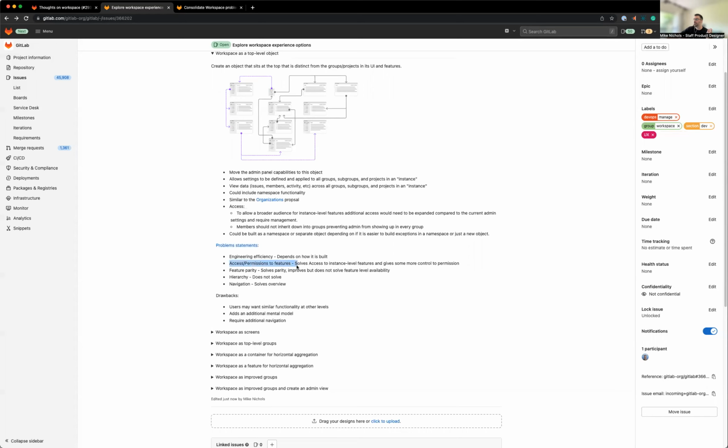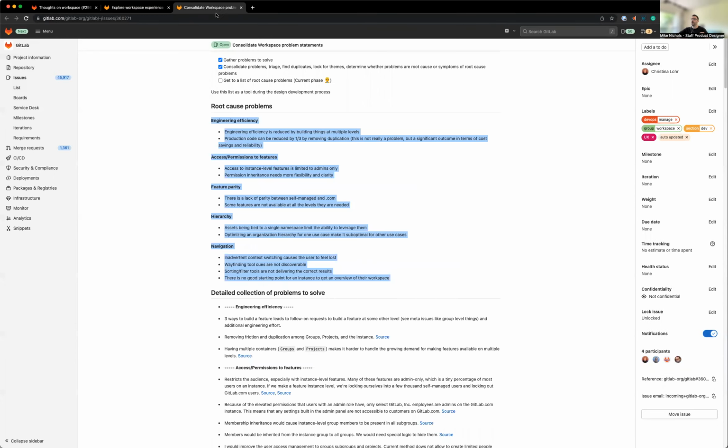For the access and permissions problems, it solves access to the instance level features, and it gives a little bit more control on permissions. Feature parity solves parity, and it improves, but it does not solve feature level availability. Hierarchy, it does not solve any of those problems. And of the navigation problems, the only one it solves is the overview.